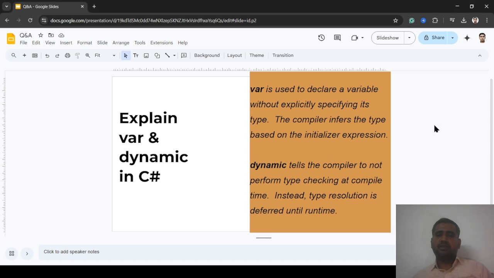And the next is dynamic. The dynamic keyword tells the compiler not to perform type checking at compilation time. Instead, the type resolution is deferred until runtime. So dynamic itself says that it's a dynamically typed variable, and the type checking happens when it's actually getting executed, and it gives a solution for late binding, and the property access is resolved at runtime.